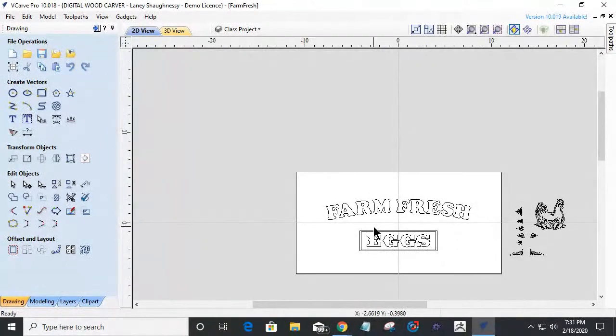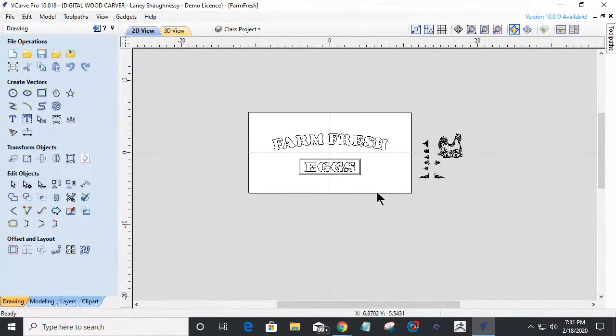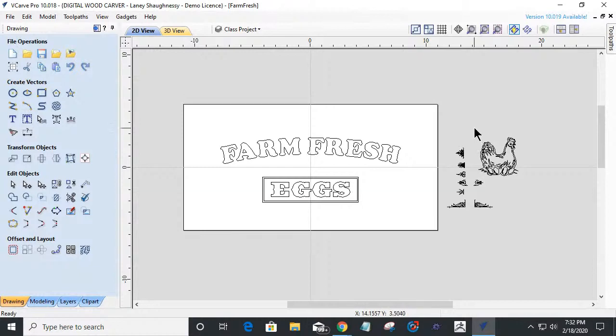All right. So now I'm going to break out and I'm going to come over to some of my vectors that I have here. My first one I'm going to grab is my little chicken here with the eggs, and I'm going to go ahead and drag that onto the board here.